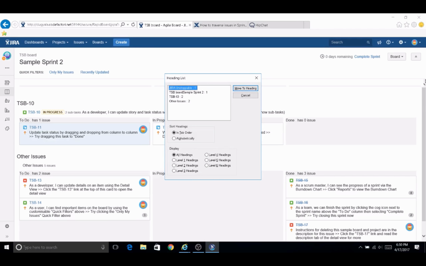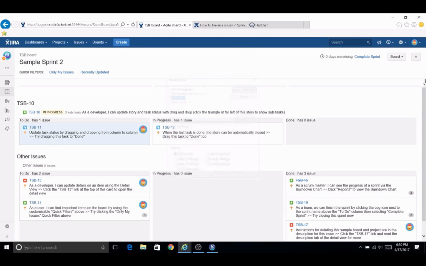Heading list dialog. Headings list view. Jira Unstop TSB board sample sprint 2:1. TSB-10:2. Enter. Heading level 2 TSB-10. Tab. Swim lane for parent child TSB-10. As a developer, I can update story and task status with drag and drop. Tab. To do. Has one issue. Tab. Parent task TSB-10 has one issues. Sub-task. TSB-11 update task status by dragging and dropping from column to column. Try dragging this task to quote unquote.